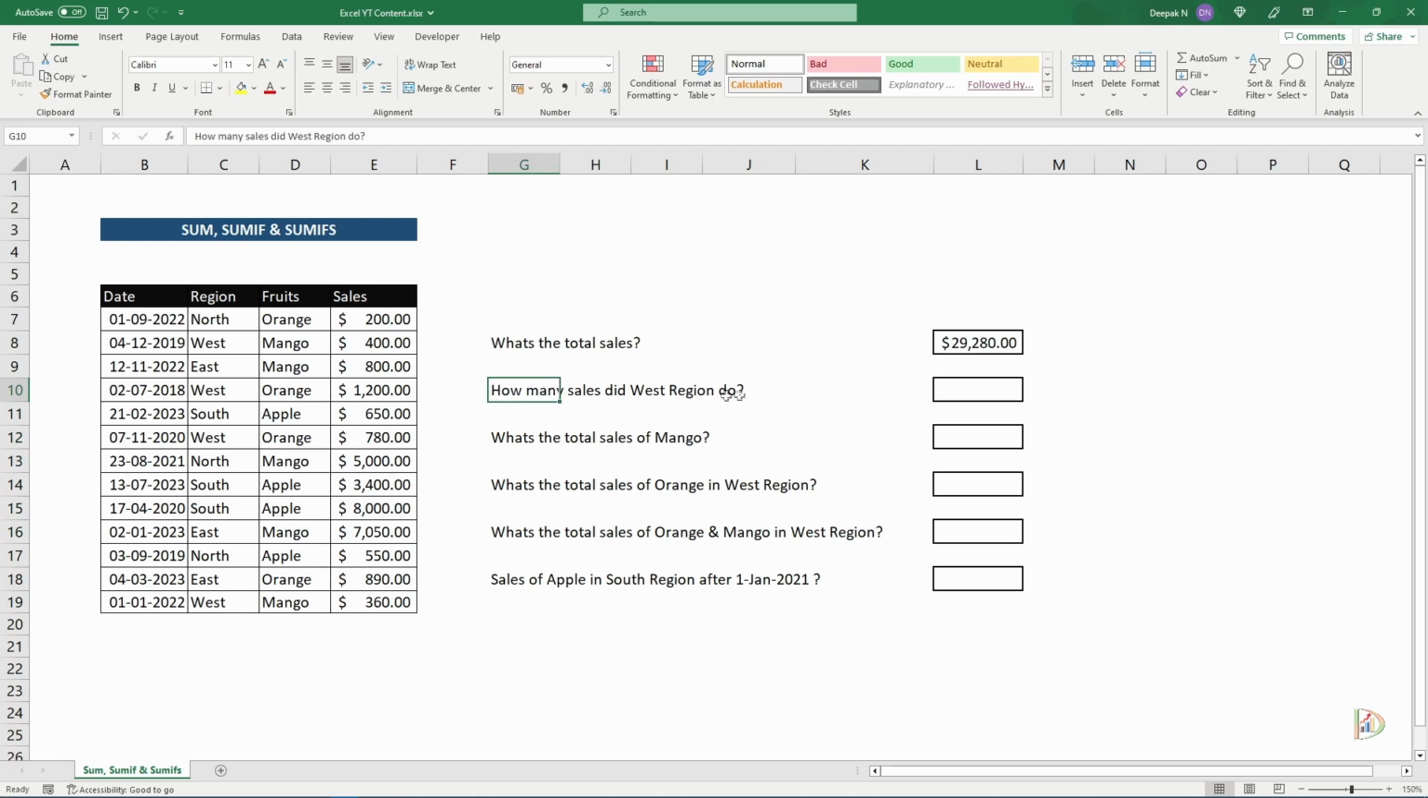How many sales did the West region do? Here we have a condition. We are not only interested in identifying the sales, but also the total sales in only the West region. So for this, we will use a SUMIF formula. Type equals SUMIF, open the bracket. As you can see, the first argument is the range. We need to identify the range here. Since we are interested in the West region, the range will be the region field. I'll copy the range for the region field.